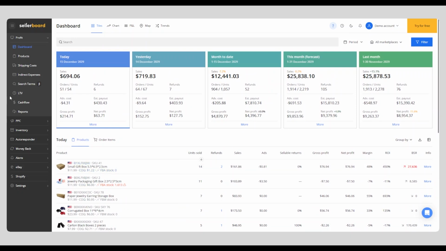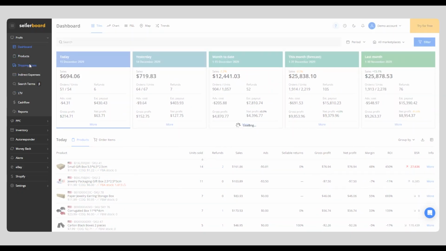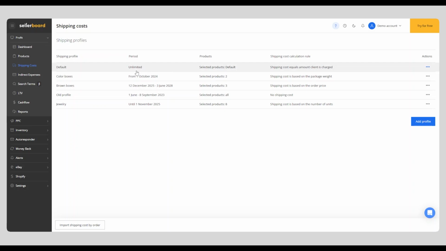So to start, navigate to shipping costs under the profit section. By default, sellerboard assigns a default shipping profile to all products. When you create a new profile and assign it to specific SKUs, that profile overrides the default for the selected products during its active date range. As you can see, I already have the default profile and several other profiles created.